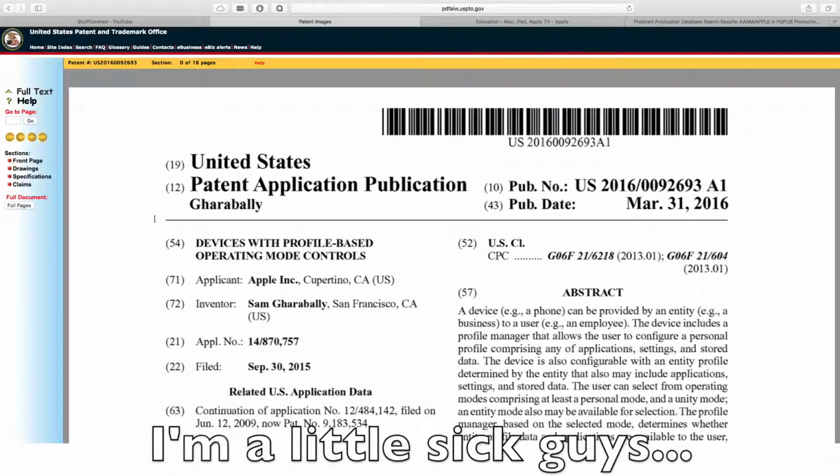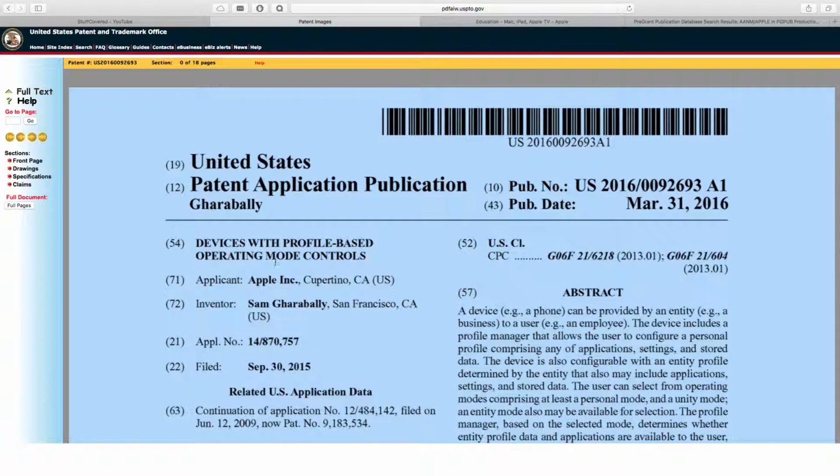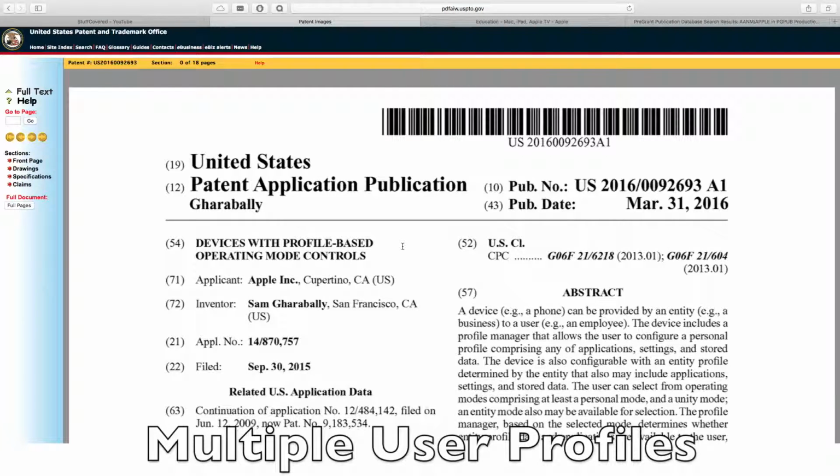Today we're going to be taking a look at an Apple application for devices with profile-based operating mode controls. Now, I interpret that as profiles coming to devices.